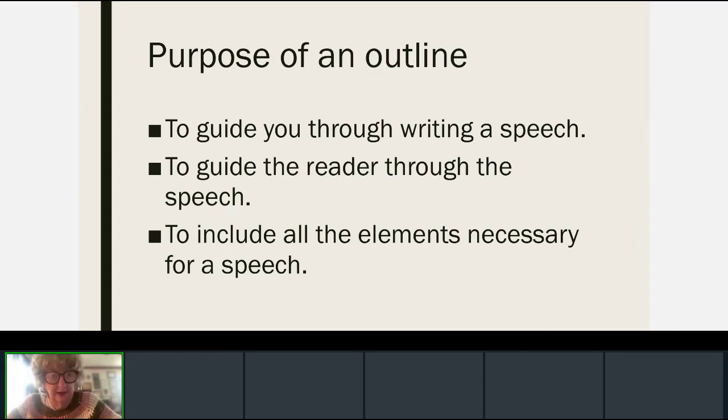Sometimes students say, "Well, I didn't know you would put all that in there." Well, yeah, I do. I want to know exactly where you are going with this speech. And you will appreciate that when you get ready to put that speech together because it'll make it a whole lot easier for you.